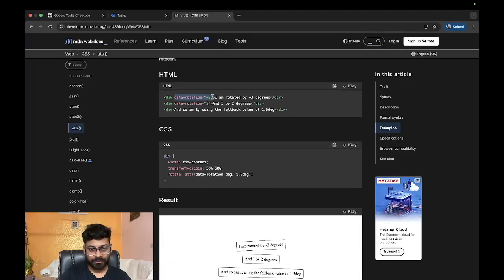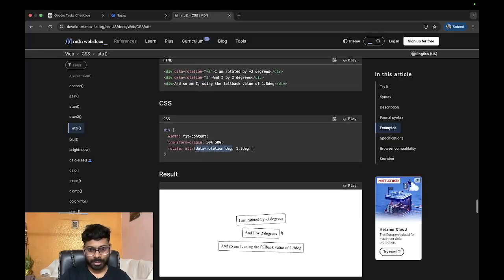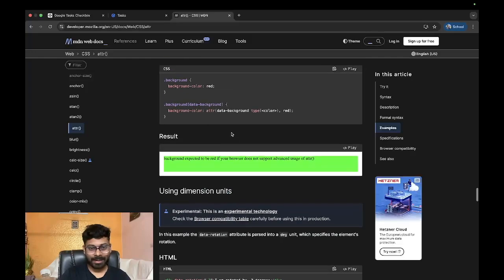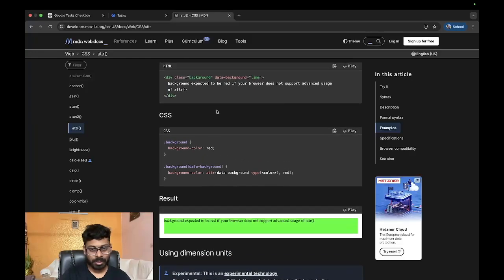One of the examples is if we have something like data rotation and we say that you rotate respective of that, and we add the data rotation here, so you can see that I'm rotated by -3 degrees only because the -3 was here. So this is one of the more powerful experimental technologies. And we also have it for background color, like say data background is lime, and we have this attr saying that data background should be of type color, and we have defined it. So we have type properties for attributes that exist, and we can use them to our advantage.